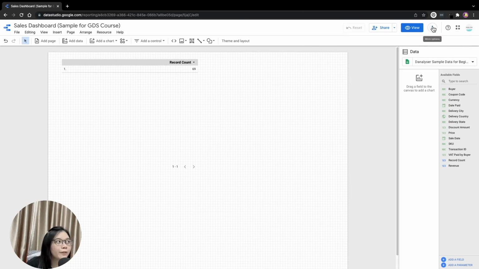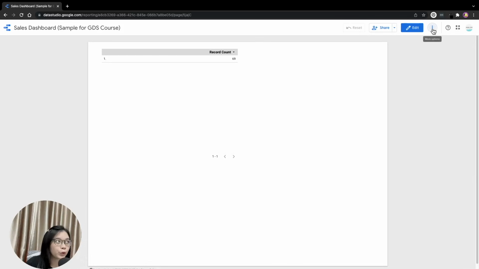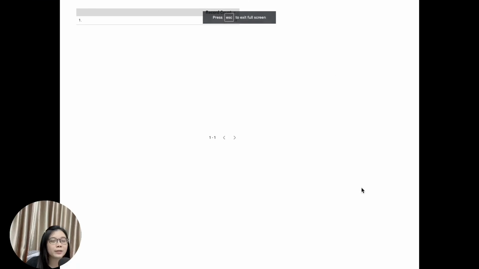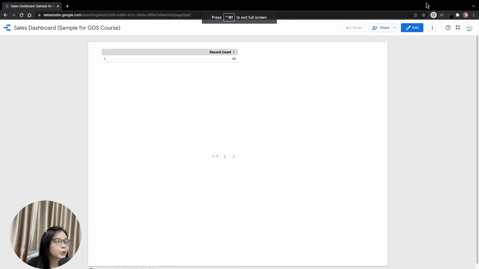We also have a menu here, which you can use to refresh the data of your connection. You can also make a copy of the entire report. When we switch to view mode, you actually get an extra option here, which is Present, which you can use to present the dashboard like a PowerPoint. So that's about the control panel.